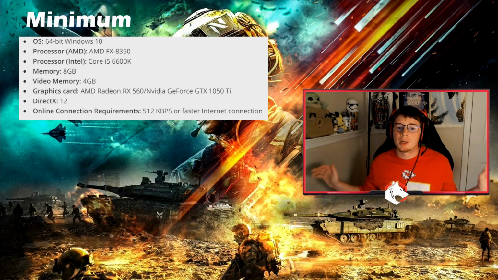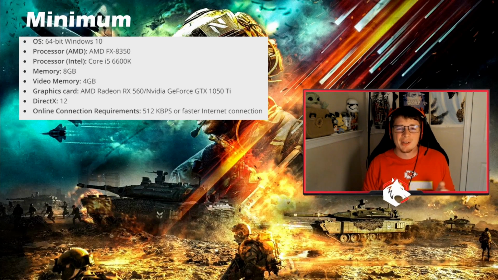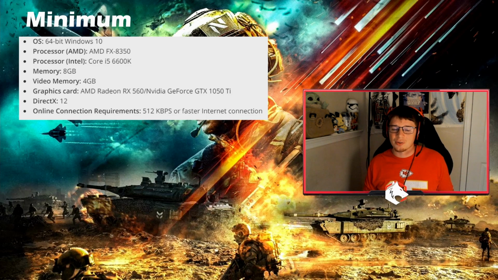Now, comparing the minimum requirement for this game to Battlefield 5's minimum requirement, the 1050 Ti is an upgrade from what Battlefield 5 had, which was just a regular 1050. So the minimum requirement has gone up just a little.